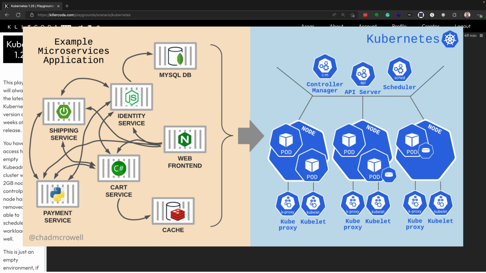And then the control plane components, which also reside on a node, but a special kind of node, a control plane node. And then on that control plane node, you have the controller manager, API server, scheduler, and also CoreDNS, which is responsible for resolving host names to IP addresses inside the cluster.